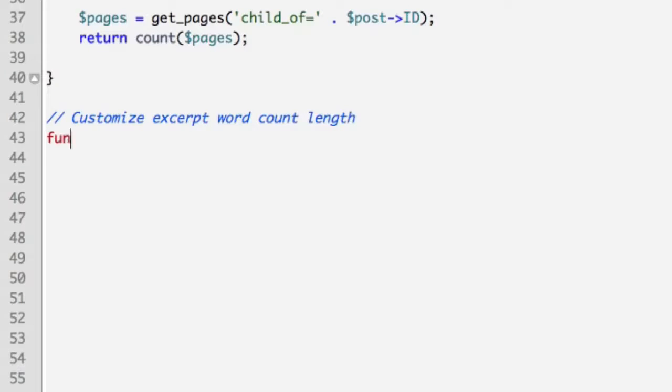Okay, and we're just going to create a new function named custom excerpt length. You could actually name this function anything you would like. And then inside the function, all we want to do is return an integer. So I will say return 25. Okay, so that's all the code we need for the function.